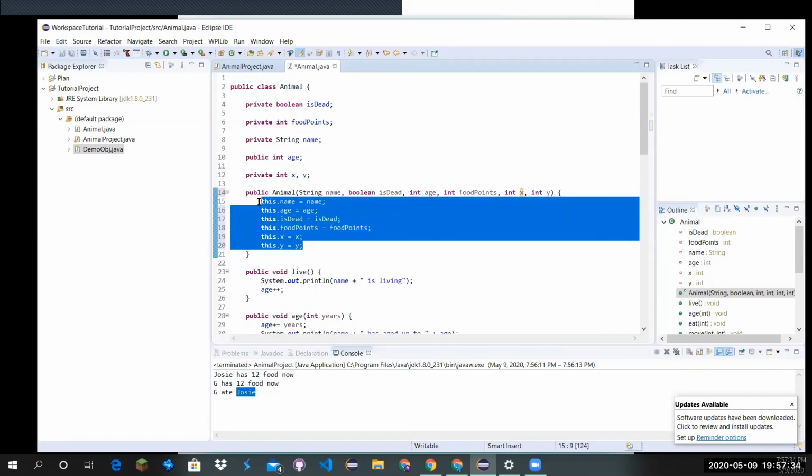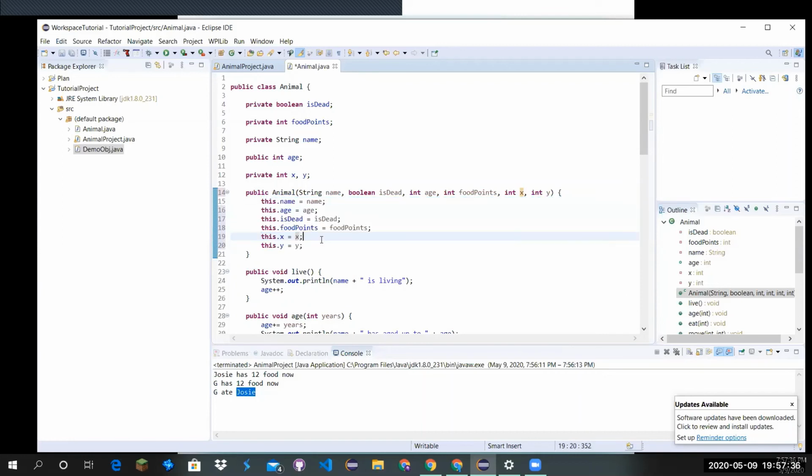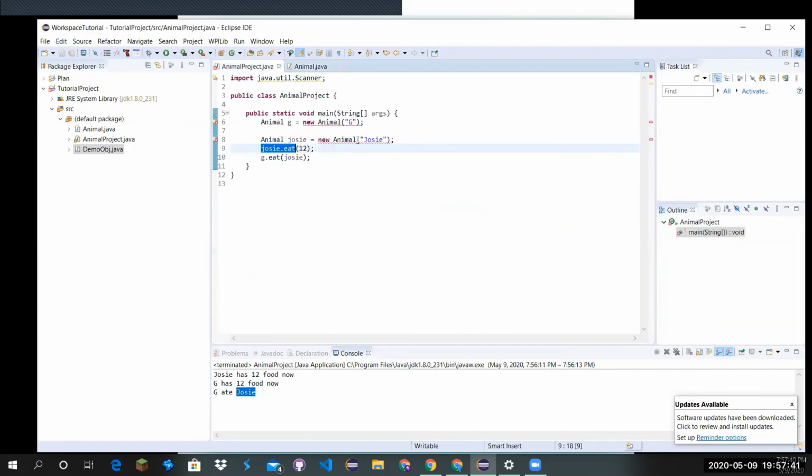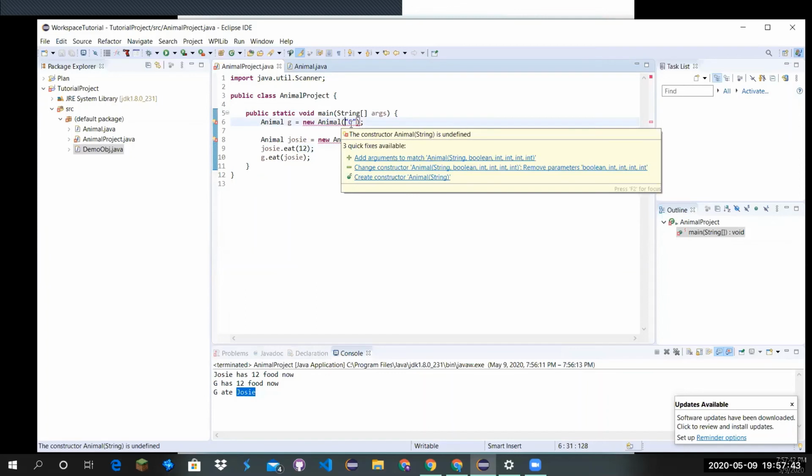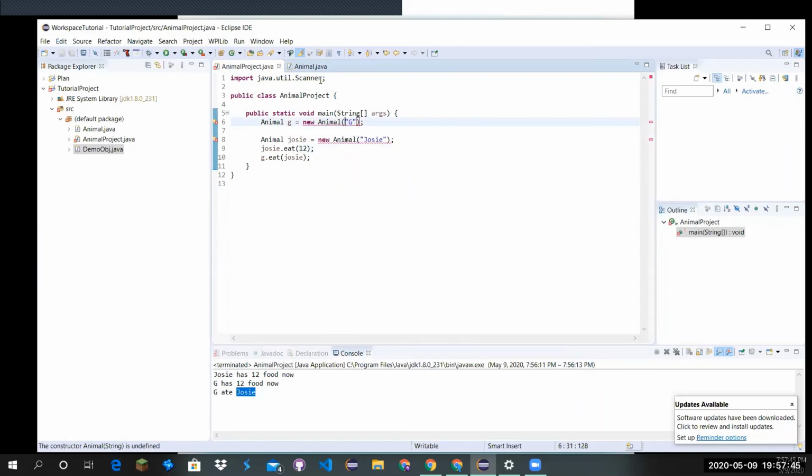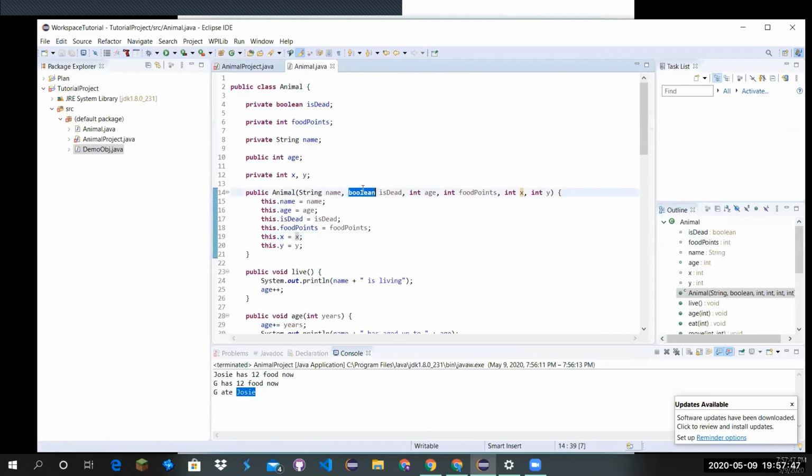And so now that we've initialized our animal using a bunch of values, we're going to get a bunch of errors here because our new animal has a name, only a name. We haven't told it whether it's dead or not. We haven't told its initial age. We haven't told its food points, and we haven't told x and y.